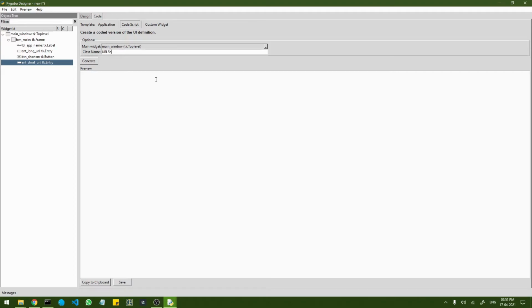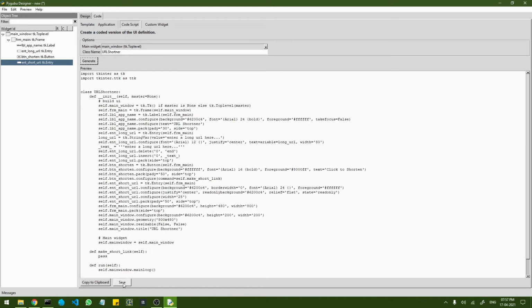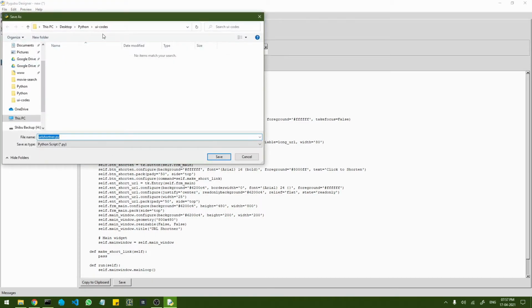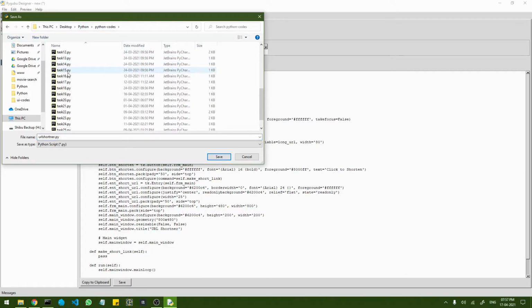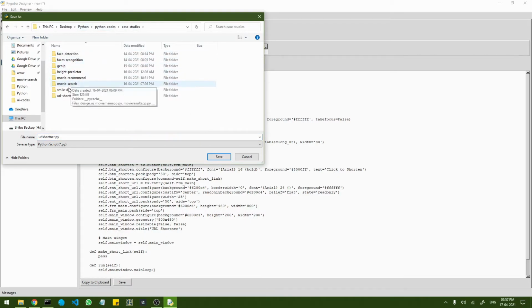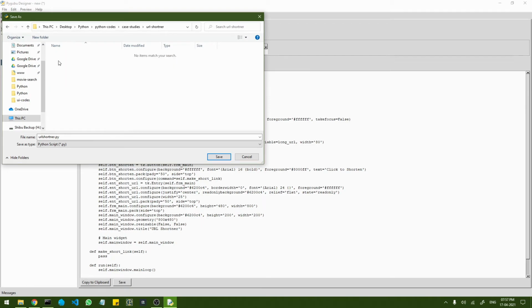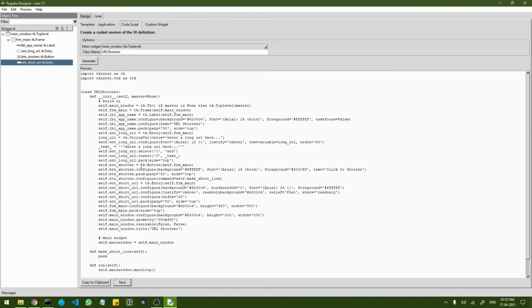So I'm just writing URL shortener for the name of the class and click on generate. Okay, so just click on save, and you can go to whichever folder you want to save it in. So let's say I have created a folder called URL shortener. I will save it over there. Okay, so let's save it, and that's it. So you are ready with your code.